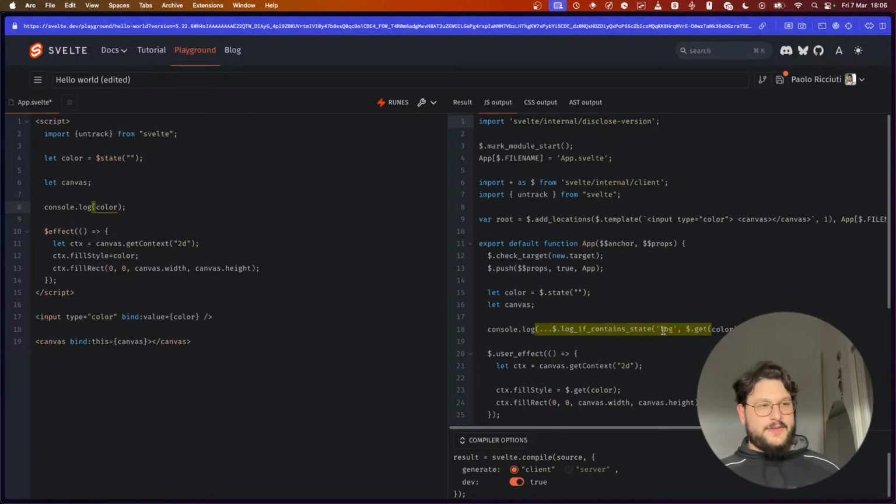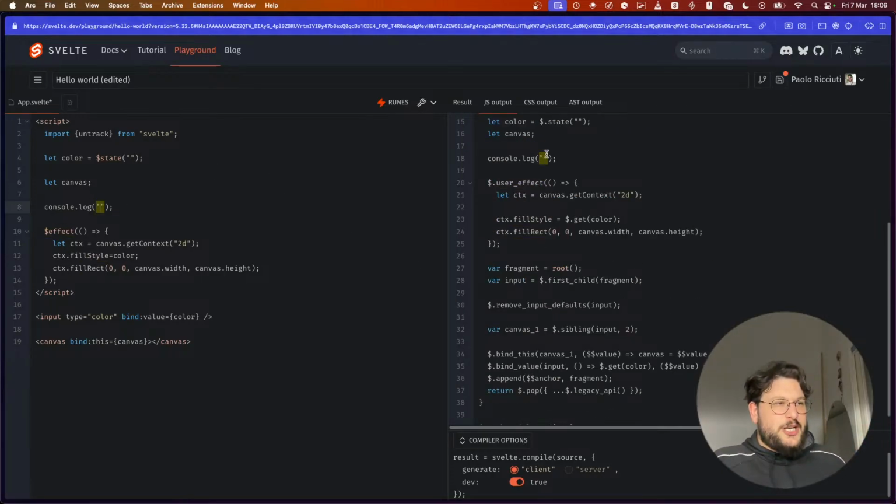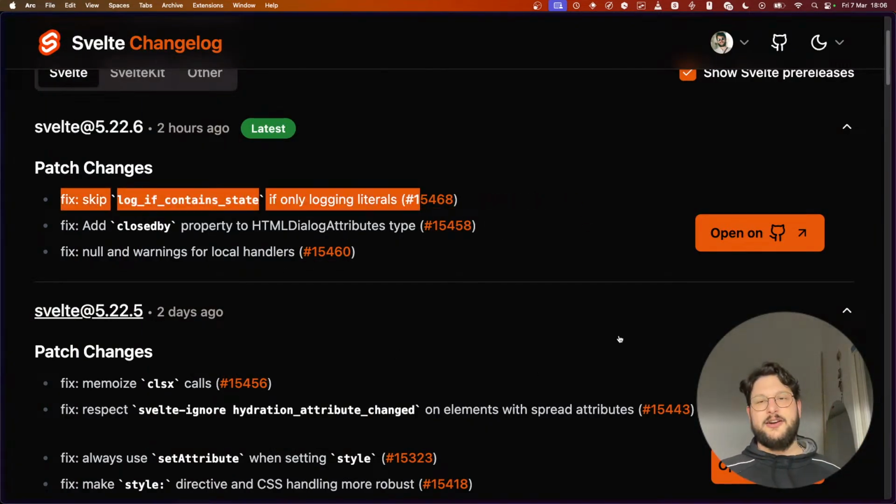And the reason why we add this here is because when you're logging proxied state, the browser will actually log the proxy and not the state. So to prevent this, the function basically transforms your proxy and snapshots it so that you actually see the value that you want to log. By the way, you should not use console.log. Please use $inspect because it's much better. But obviously, if you have something like this, there's no reason to wrap it in a function. And so this is the new patch here. If you are only logging literals, we don't wrap it.